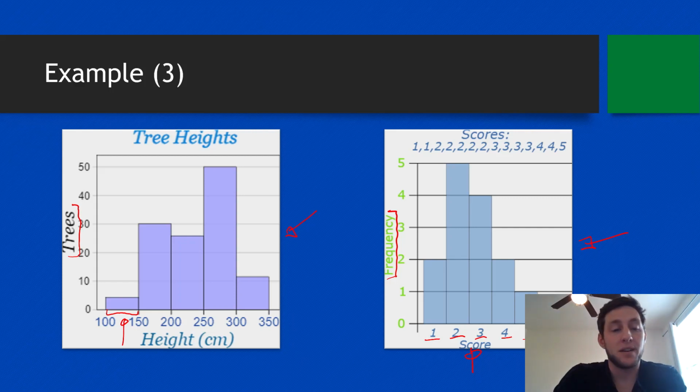Now let's look at what our classes are. Our first class is 100 to 150. Our second class would be 150 to 200. Our third is 200 to 250. Our fourth is 250 up to 300. And our last is 300 up to 350. If you were, say, 272, you would fall into this class and count towards that height on the histogram. Histograms, not too bad. And that's the difference between discrete data with small answers and continuous data.